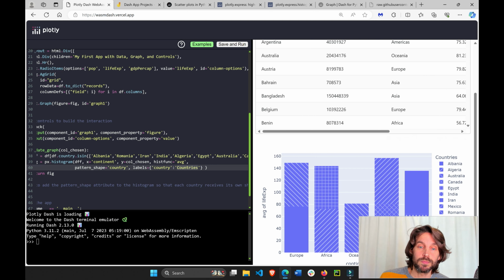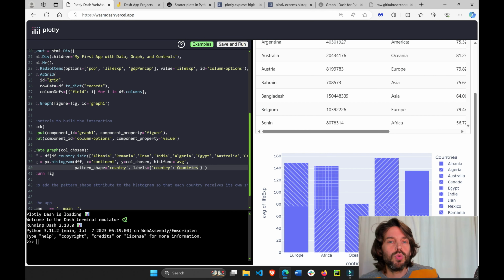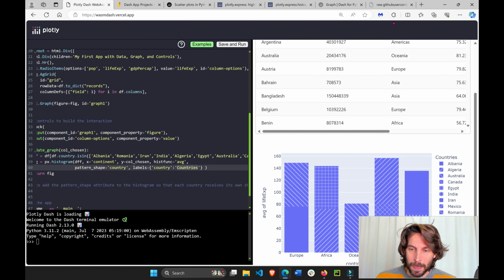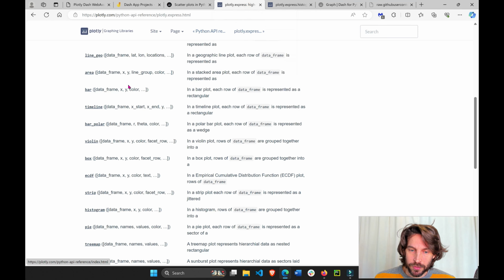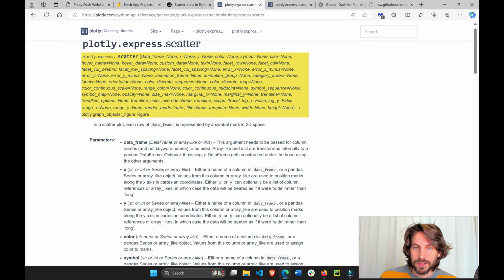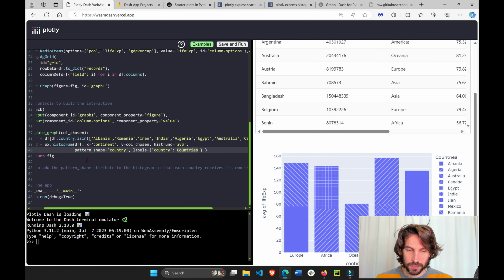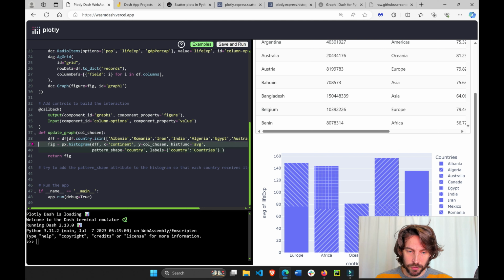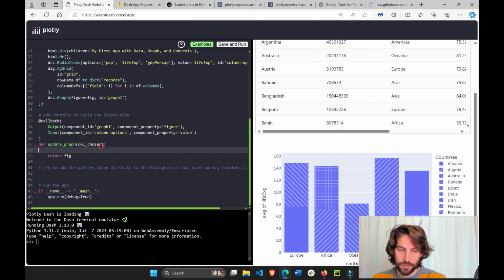labels attribute. We'll do one last practice, one last attribute to practice. Go to the high level interface and click on the first one that says scatter. In the scatter, we're going to look for a range attribute, because what we're going to do is limit the range of a scatter plot. So I want you to take this code right here, go back to our, let's erase everything inside the function, erase everything, and just use this code.